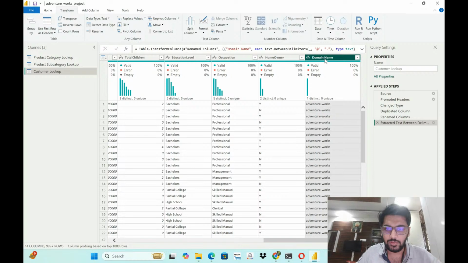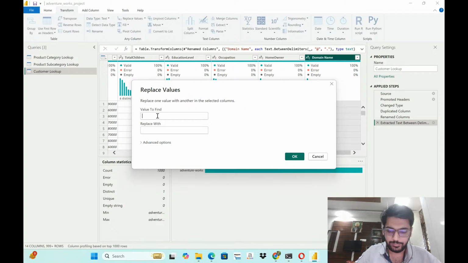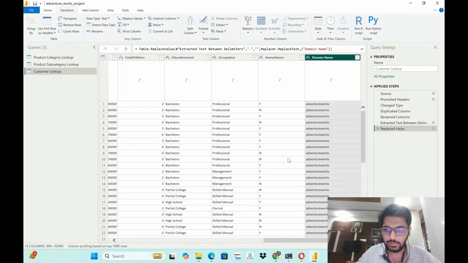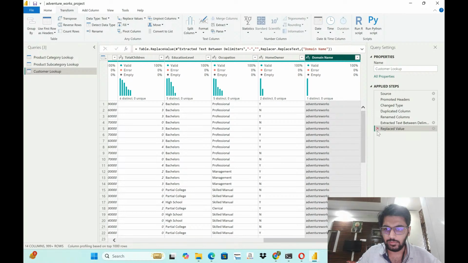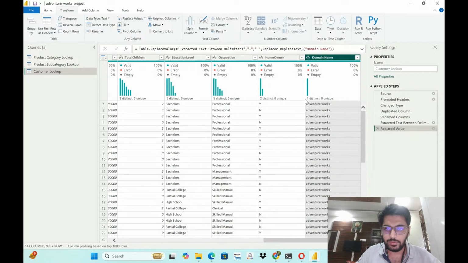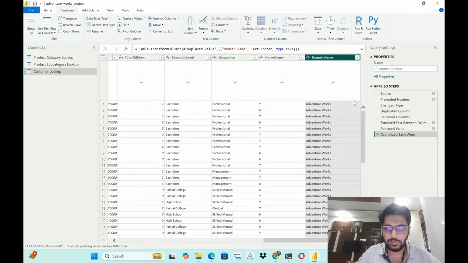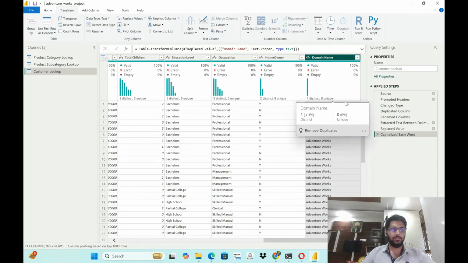Now we have to replace the hyphen as well. Replace values. So from this to nothing. Okay, no. So from this to a space. Right, and then we need to capitalize each word. So for that we'll go to all the text filters that we have, text, capitalize each word. Right, so this is completed.